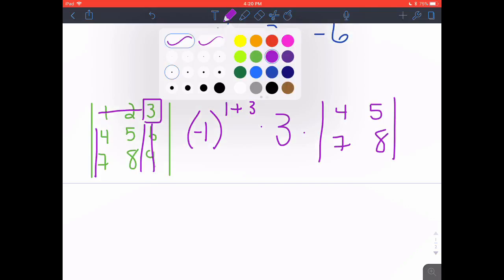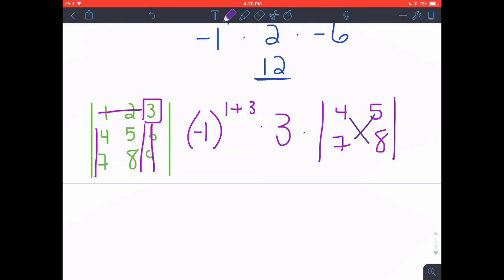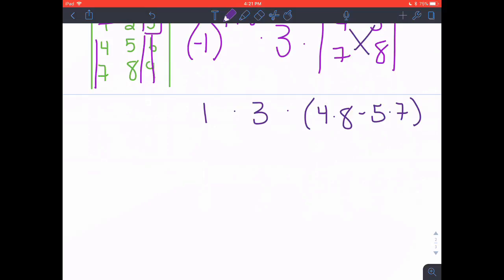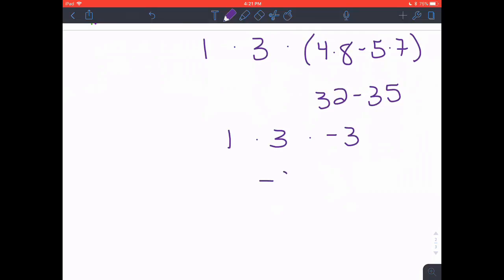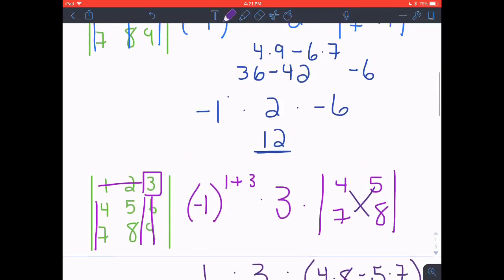Now the determinant of this matrix is 4 times 8 minus 5 times 7. -1 to the fourth is 1, obviously, times 3, times 4 times 8 minus 5 times 7. And so then you get 1 times 3 times 32 minus 35, which is -3. And you multiply that times 3 times 1. In this case, you get -9. So that's the third part of the answer.